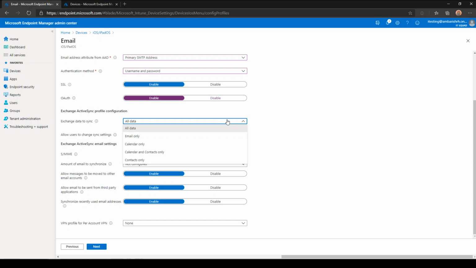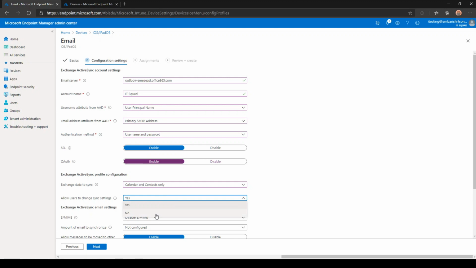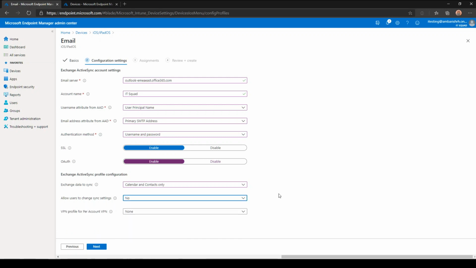I'm still going to use Outlook for my email, and what we are actually doing now is creating an Exchange ActiveSync connection on your iOS device, where it will sync. In my case, I'm only going to sync calendar and contacts, and I'm not allowing my users to change any settings. That's all you need to do. The key things to remember here are the email address attribute, which should be the primary SMTP address, OAuth enabled, and the Exchange data to sync set to calendar and contacts in my case.